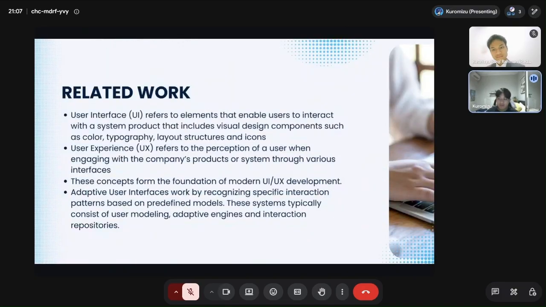UI refers to the elements users usually interact with, such as colors, typography, layout structure, and icons, while UX refers to the perception of the user when engaging with a company's product. This concept forms the foundation of modern UI/UX development. One example of a user interface is an adaptive one. This works by recognizing specific interaction patterns based on predefined models. This system typically consists of user modeling, adaptive engines, and interaction repositories.